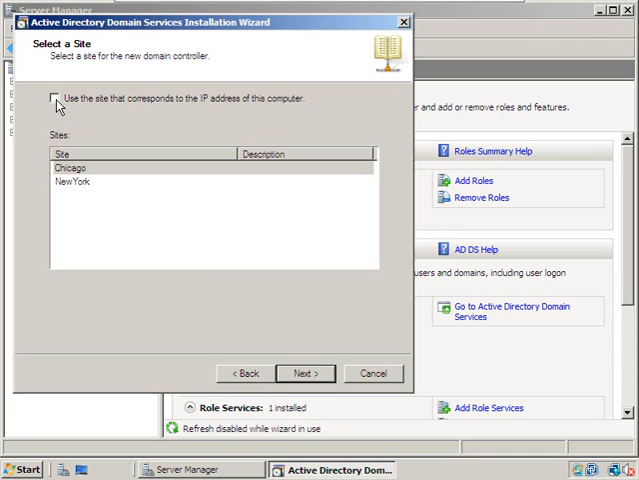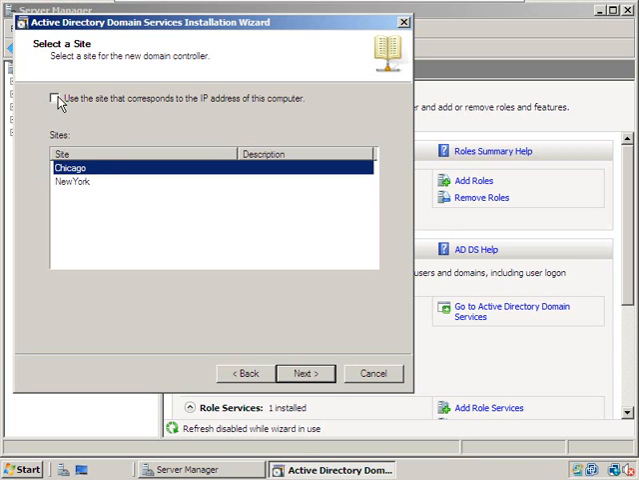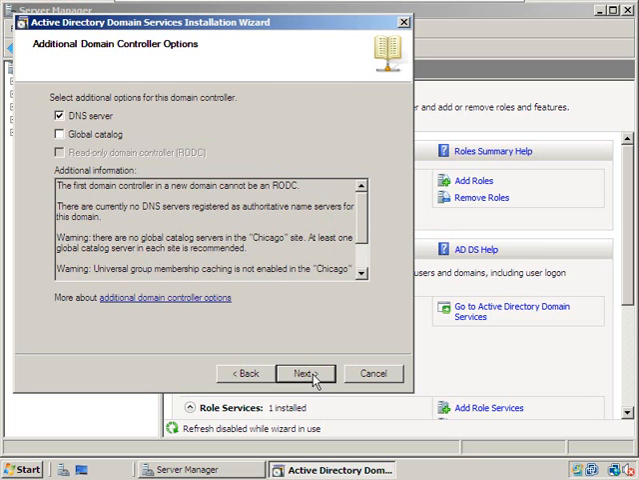Now, if I wanted to put it in New York, I could uncheck it and put it in New York, but I don't want to. So even if I uncheck it, I can still select Chicago. It doesn't make any difference. But if you have a lot of sites, this might be really helpful to you. All right, we'll go ahead and tell it next.